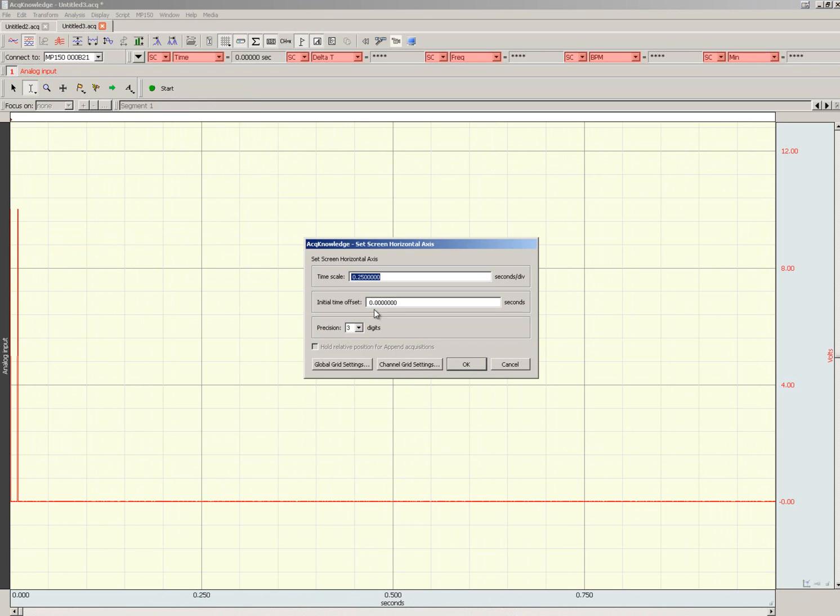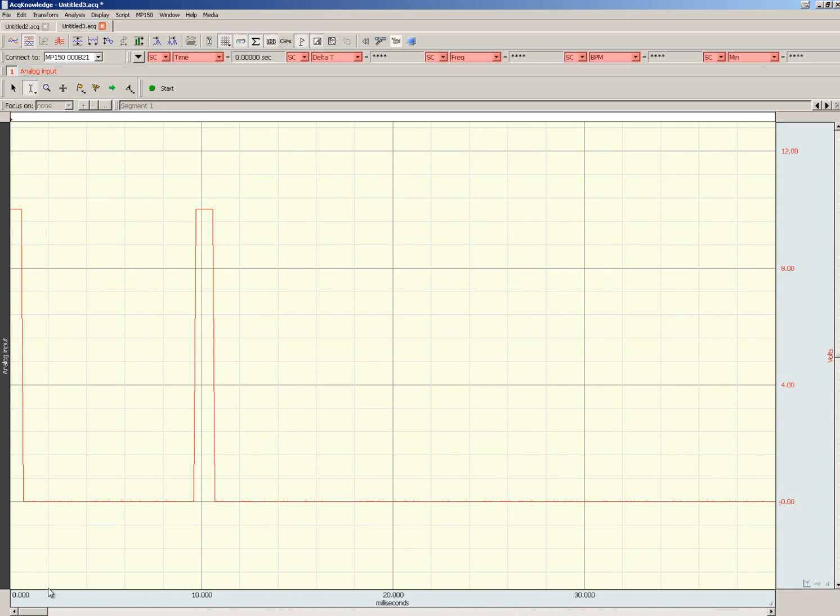Let's change the time scale so that we're looking at only 10 milliseconds per division. And now we see the first pulse and the second pulse. Of course, the exact timing here and shape of these pulses will be determined by the sample rate. The higher the sample rate, the more accurate the representation of these pulses will be.